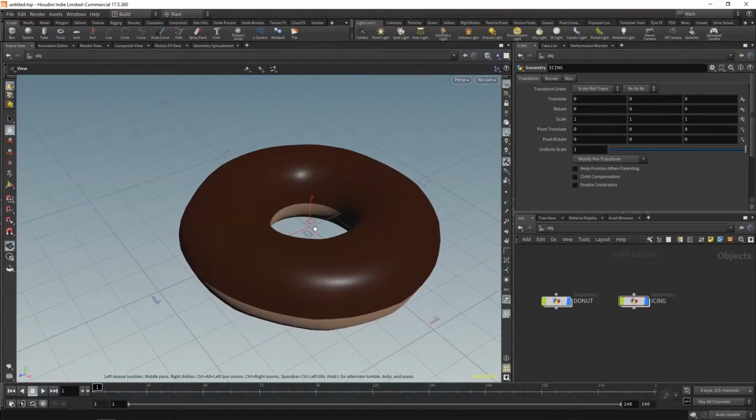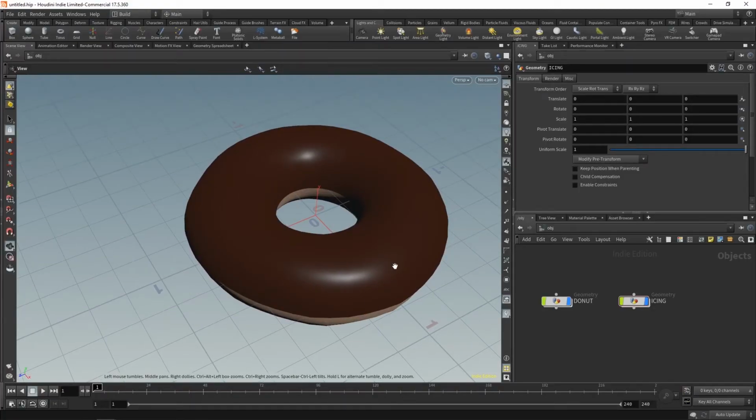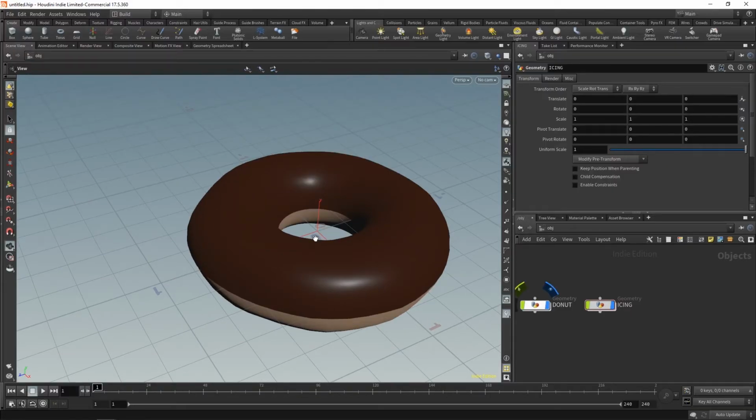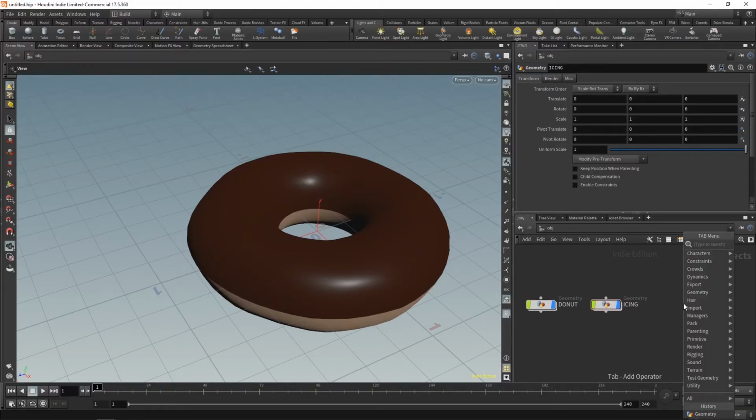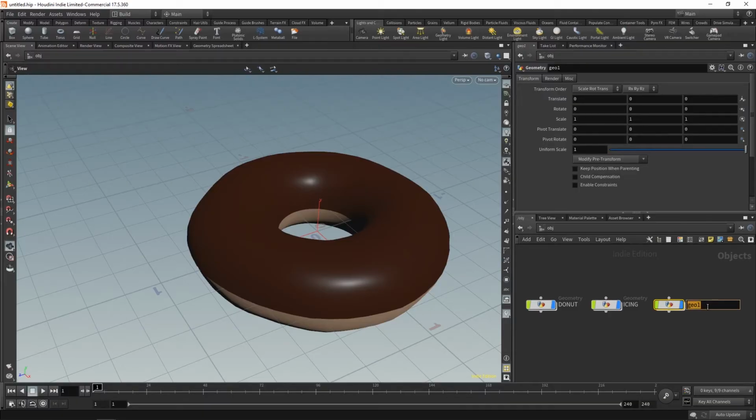So the reason that we output this top group is because we're not done yet. We want sprinkles. The donut isn't complete without sprinkles. So how are we going to add some sprinkles to this? So obviously sprinkles would be another object, right? So we need to drop down another geometry node. So in your network view, type geo, drop down a geometry node, and rename this one to sprinkles.